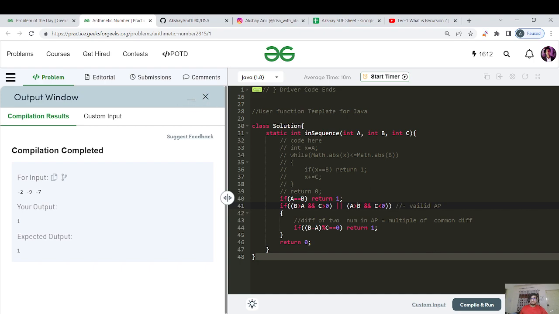So let's hit the submit button now. Before hitting the submit button, the time complexity of the current code will be O of 1, because we are not using any for loop here. We are just using 3 if statements and comparing some things. We are finding the modulo, so it would be O of 1. So let's hit the submit button now.